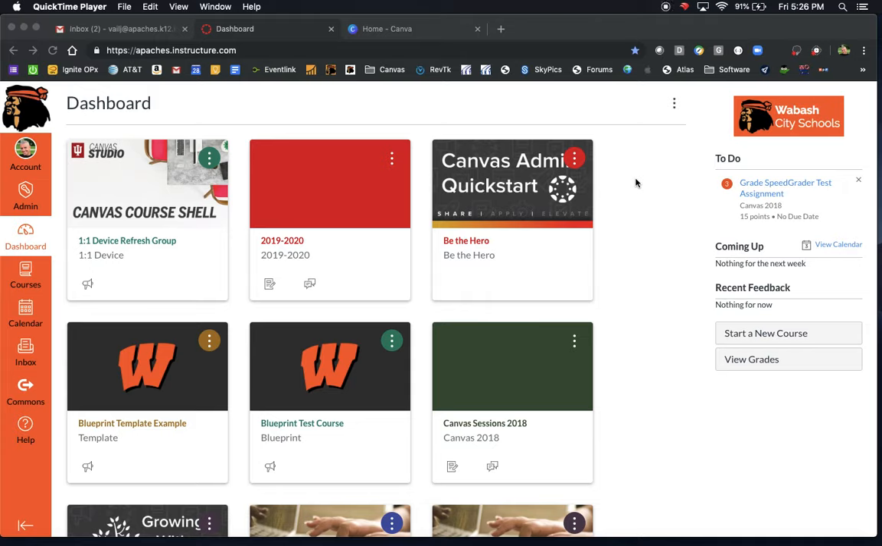Hello, just want to do a quick video on how to edit your new template. As Skyward pushed all the new courses into Canvas, we put a template over all of those courses, and Canvas calls it a blueprint. So I'm going to go over how to modify that for your course.